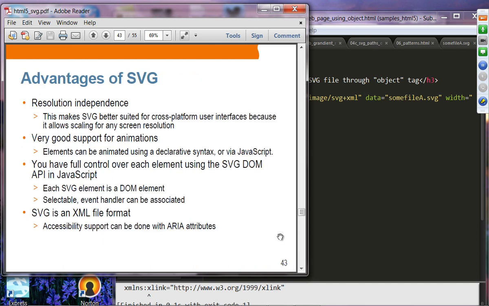Now, let's talk about the advantages of SVG. It's resolution independence, because SVG is an XML file, and the XML file will be interpreted or computed at the browser, and the browser knows how to display things in the right resolution. This makes SVG better suited for cross-platform user interfaces, because it allows scaling for any screen resolution. So if you have to support multiple devices and each of those devices has a different resolution, you might want to use SVG, because SVG will provide consistent graphics quality regardless of the resolution.